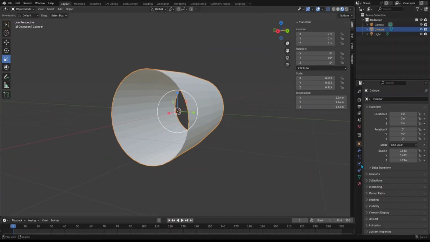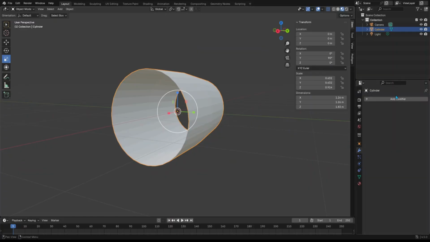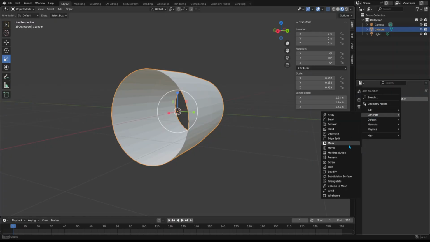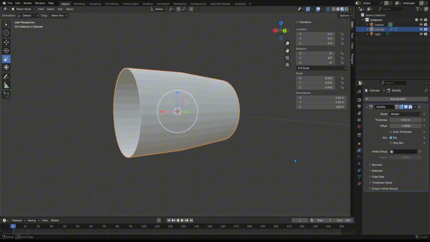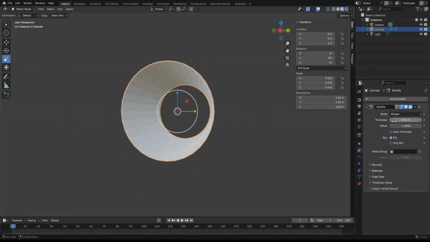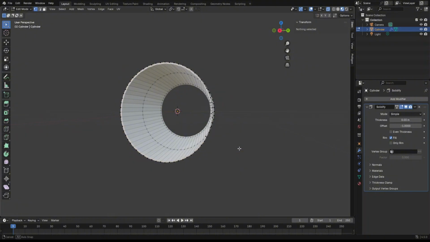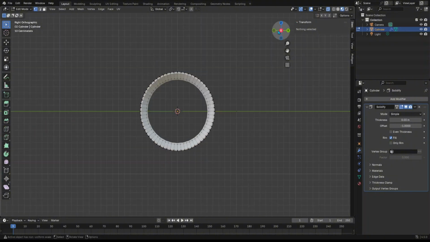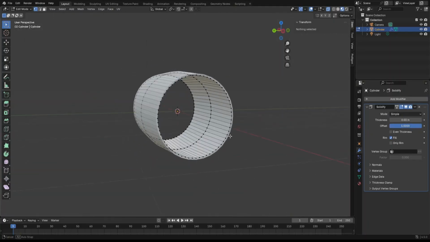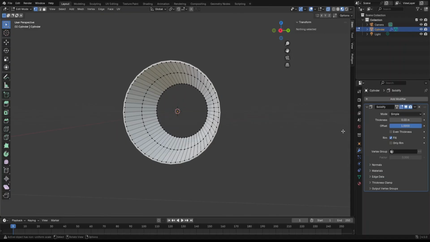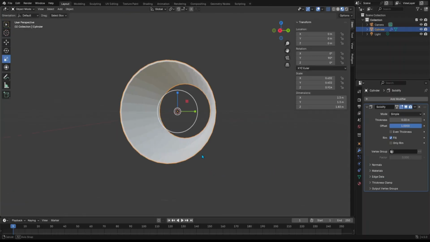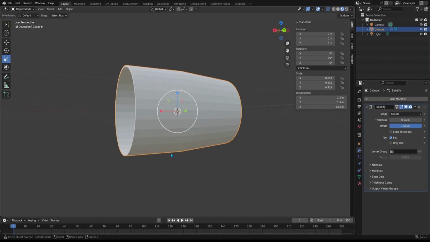Now I want to exit edit mode, go to modifiers. First off, we're gonna add the solidify modifier so that it gets more solid. 0.3 meters should be good, and you'll want it to be offset 1, so it appears to be bigger. And now to go back into object mode.